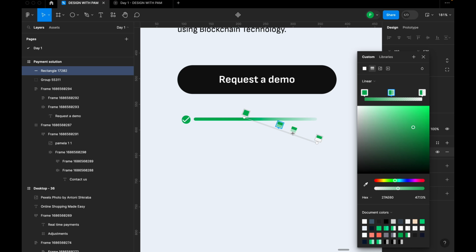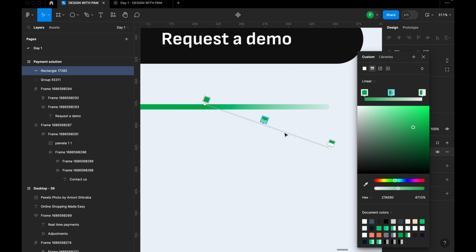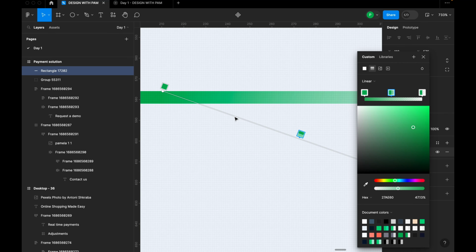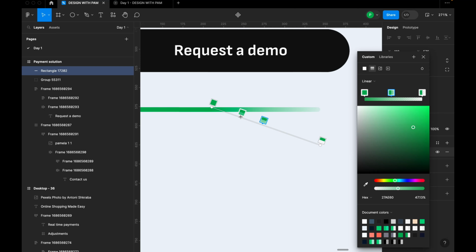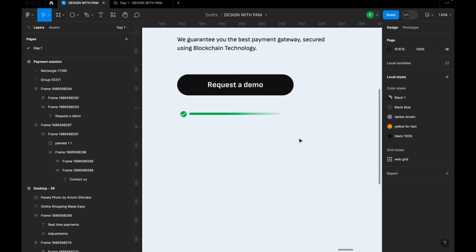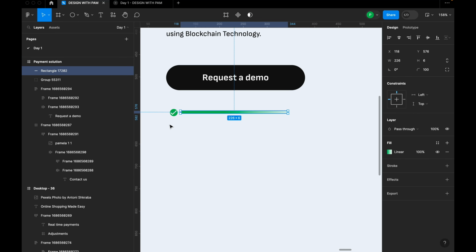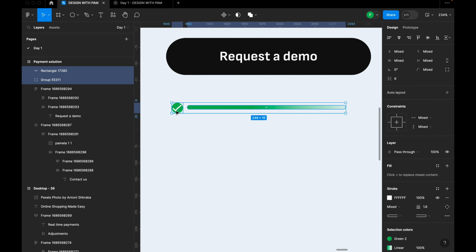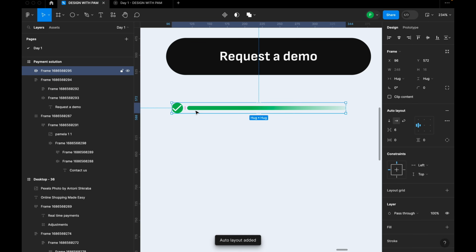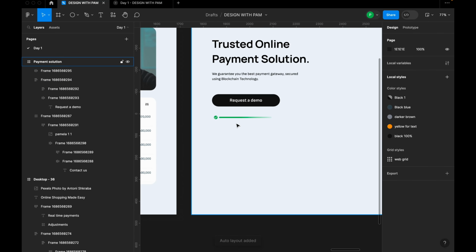So if you just hover around this line here and you want to add any other color or any other effect, you see the plus sign automatically comes. Once you click on it, it comes there. Okay, so I think we're good. I'm going to select this one and select the other one and create a frame on it.